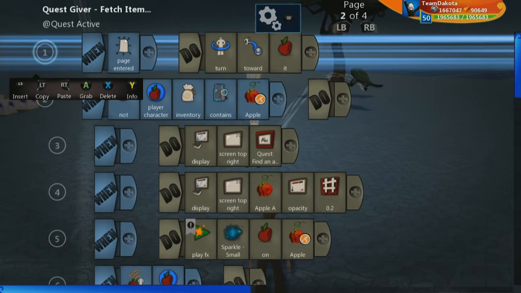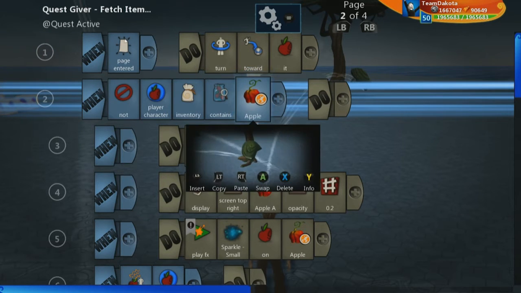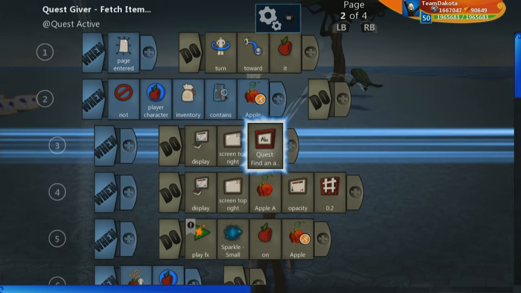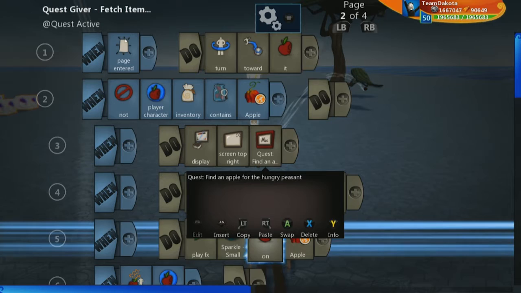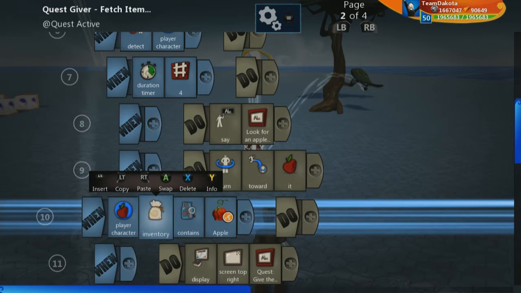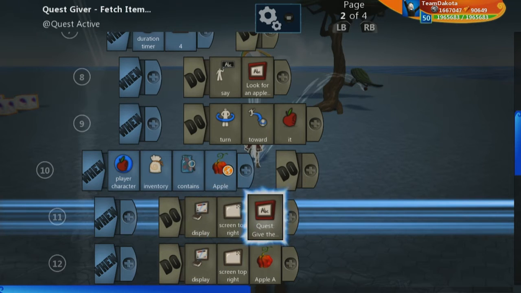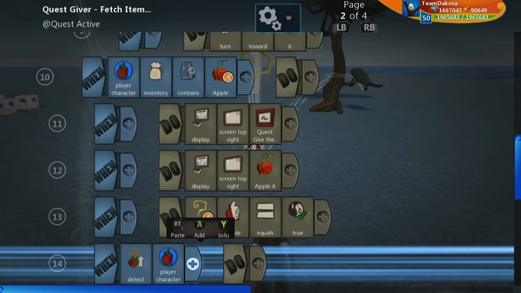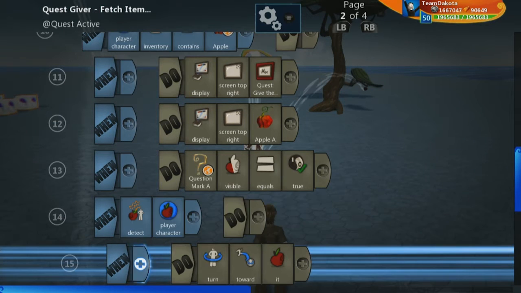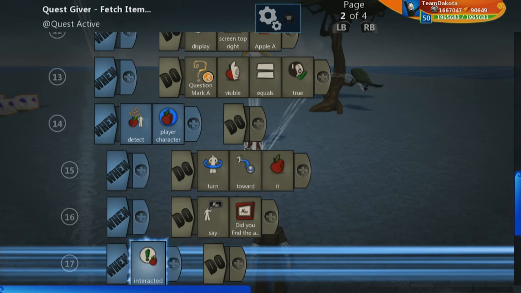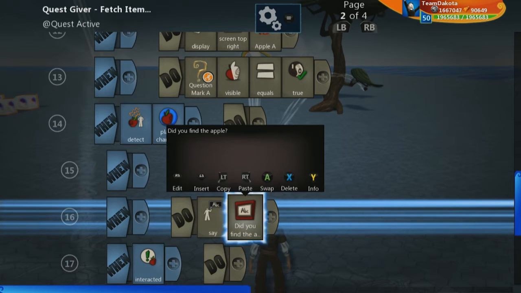Currently this page just looks for if you have that apple that's on that tree in your inventory. If you don't have it in your inventory, it'll tell you basically your quest is to find the apple. And if you do have it in your inventory, then it'll tell you that your quest is now give the apple to the hungry peasant. And then when it is in your inventory and you go back to this character once they detect you, they're going to say, "Did you find the apple?"